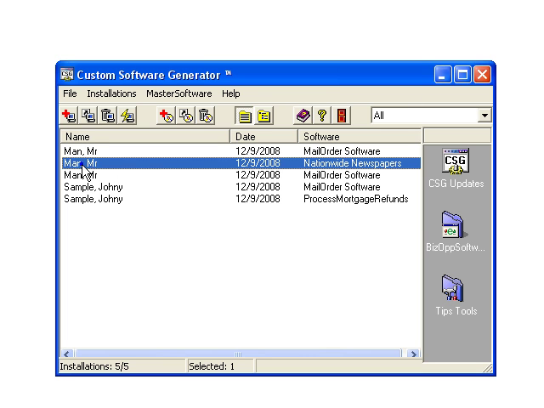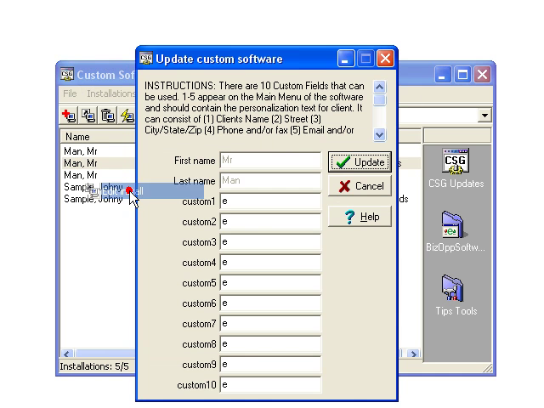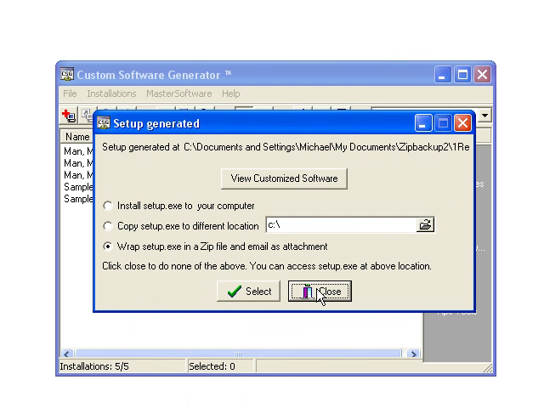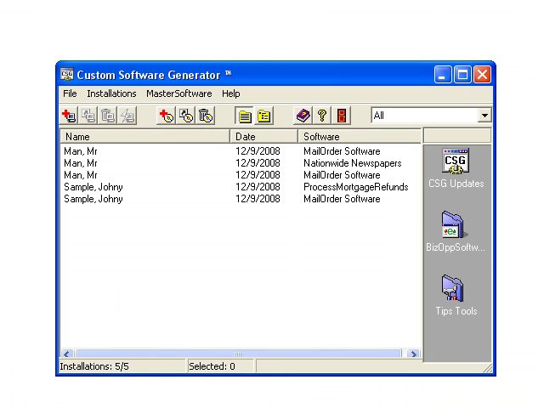But let's say you made a mistake. You can edit it. Click edit install, go in there, make your change, click update, and now we've just fixed this software and can send it right out. And that just shows you how easy it is, the power of customizing software and managing them for your clients.